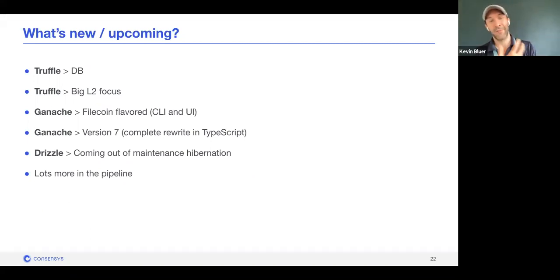Drizzle as well, which is this front-end library. I didn't really mention it earlier for a reason, but you could use it.